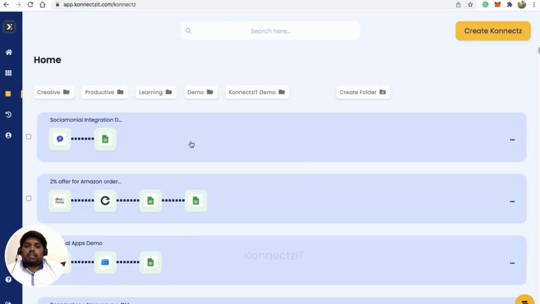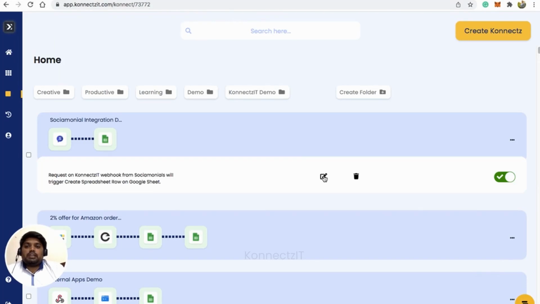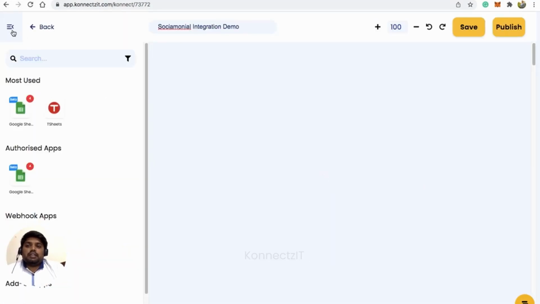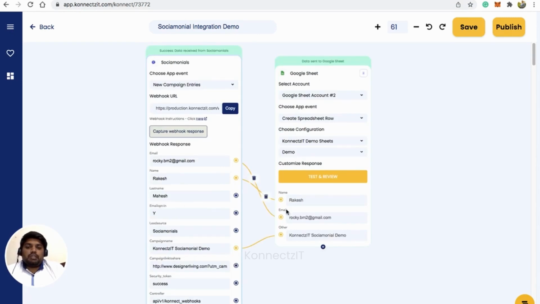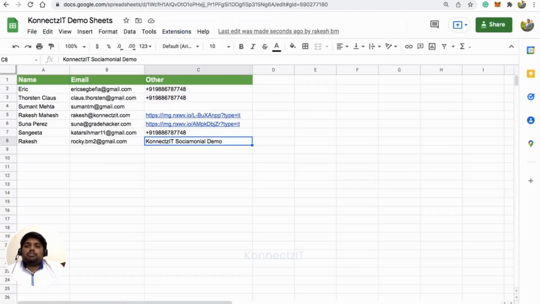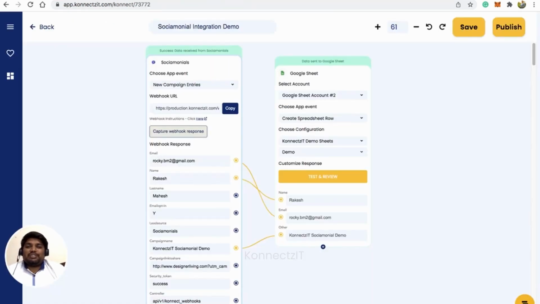this is how our connect looks like. Automatically the record will be stored inside Google Sheet, with the name field matched to the name field, email, and the other things. Now let's go to Google Sheets. You can see that the record is automatically added inside our Google Sheet. So this is how you can integrate Sociamonials inside KonnectzIT for any new campaigns you're making.